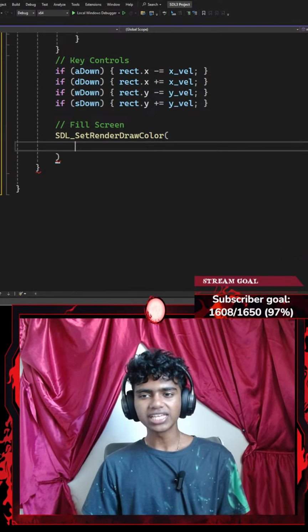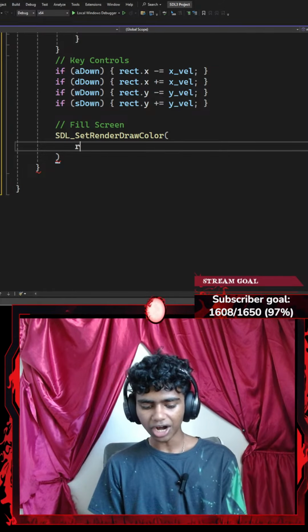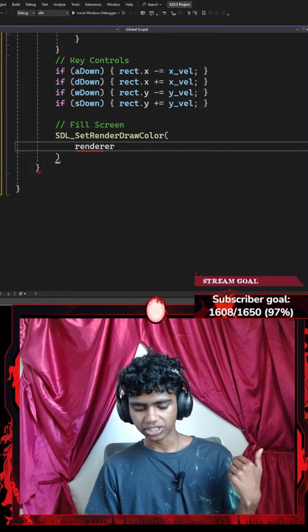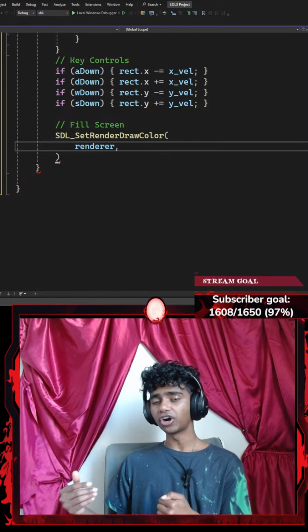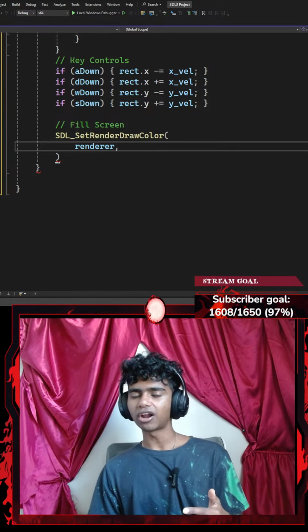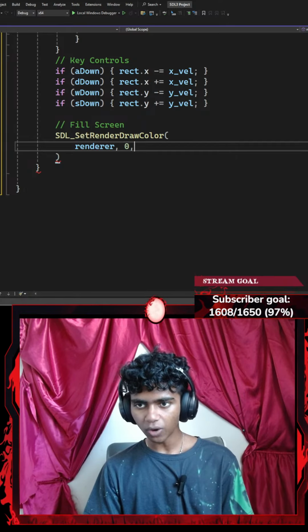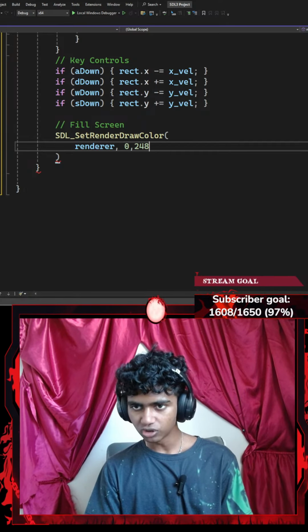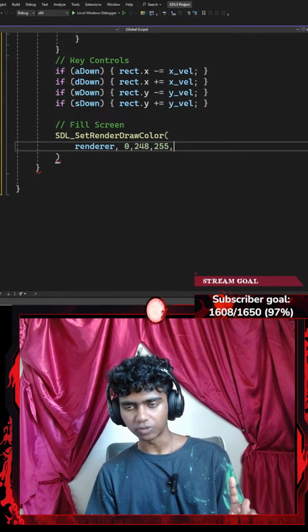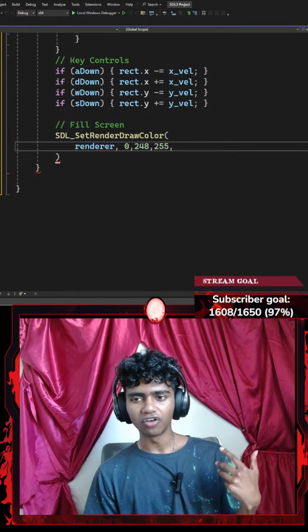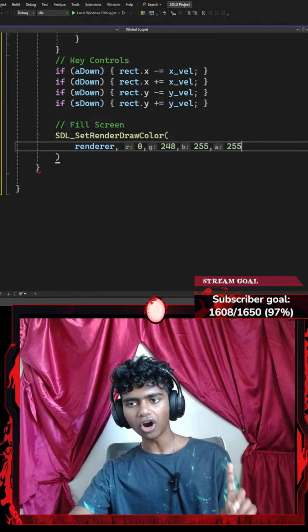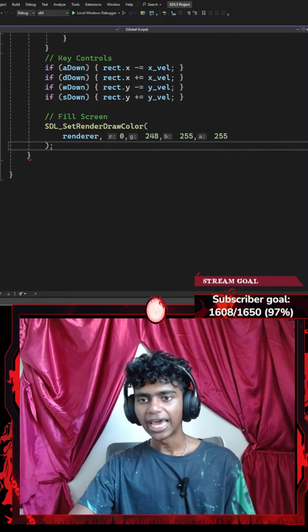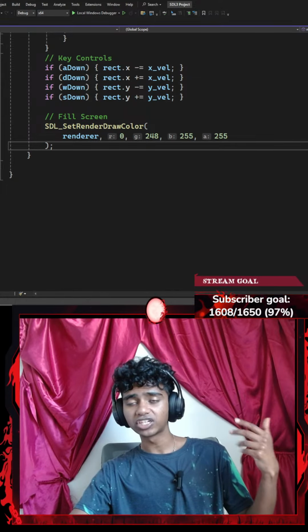Okay, that's it. For my SDL underscore set render draw color, I am going to be requiring a few parameters. The first parameter is going to be my render's parameter. The second, third, and fourth parameter is going to be an RGB value. Since I do want to go with cyan, I'm going to add 0, 248, and 255 as my RGB. Lastly, my fifth parameter is going to be an alpha or opacity, how transparent or how not transparent I want my color to be. In this case, I set it to be 255 because I don't want my color to be transparent at all.